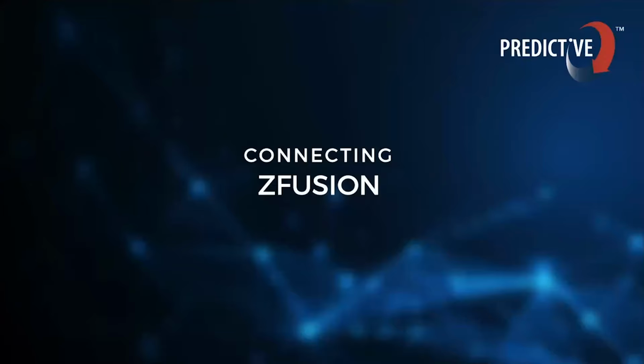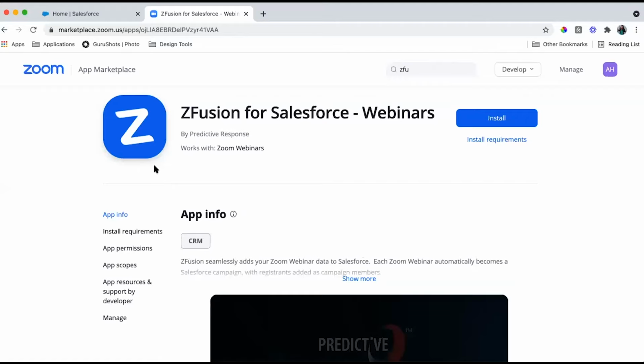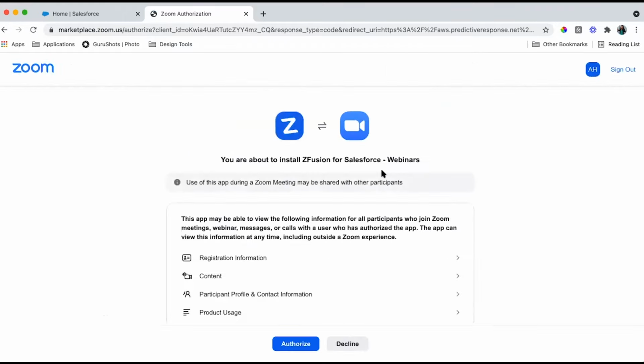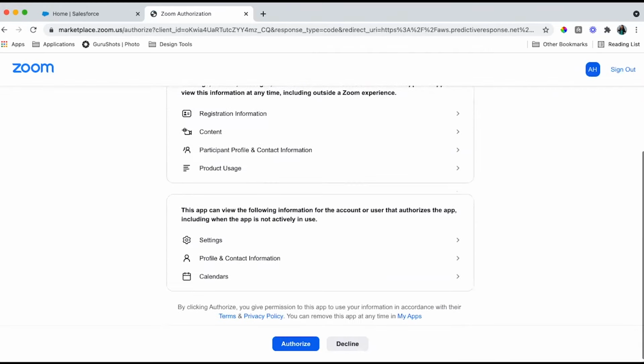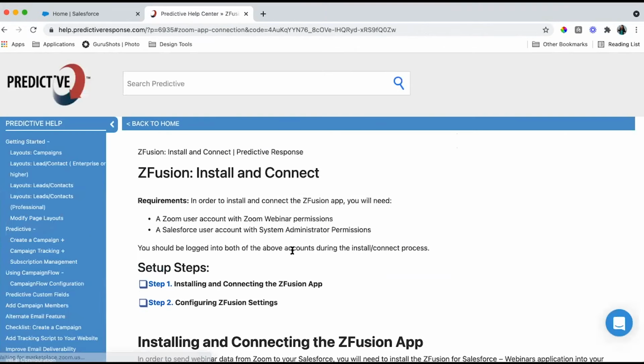The first thing that you'll want to do is go to the Zoom Marketplace. So here in the Zoom Marketplace, search for ZFusion for Salesforce. You'll see that you have an install button right here. Make sure that you're logged in as a user who has Zoom webinar permissions. Then install this application on the marketplace. And once that is installed, the first step is already completed.